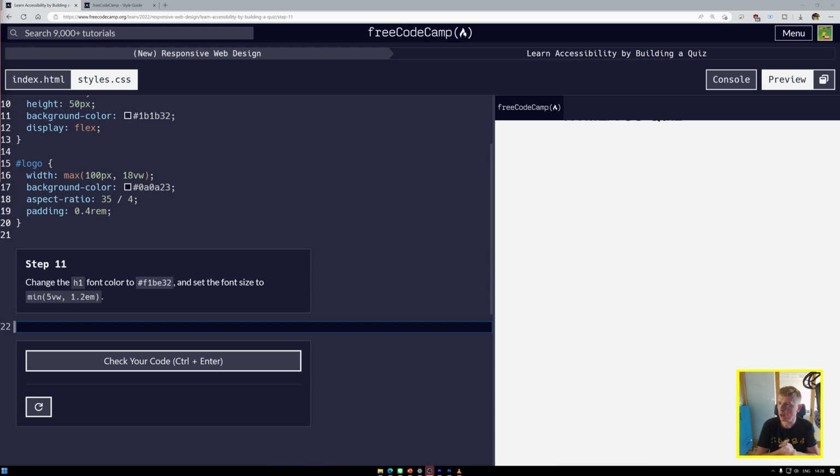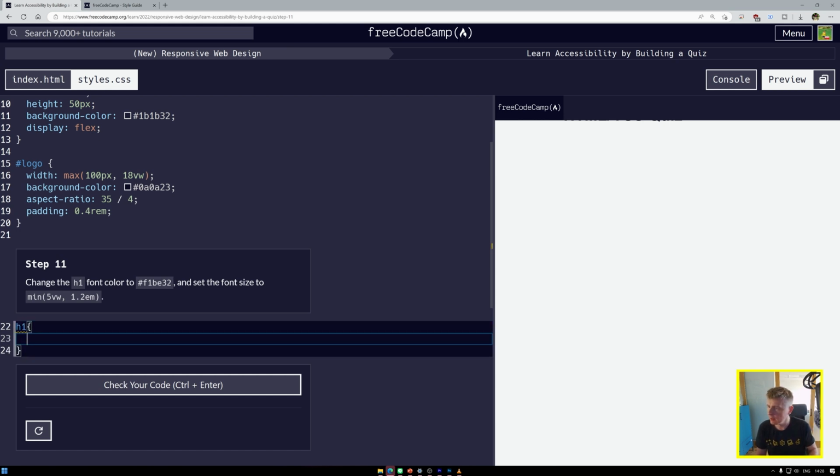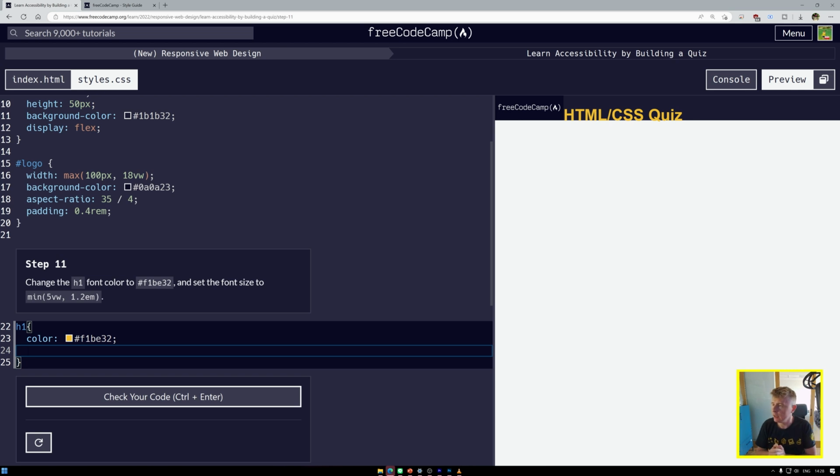All right, so here we go on straight away to step number 11. And for 11, we need to change the H1 font color and set the font size. So let's get that done nice and quickly. So we're going to select our H1. For our H1, we're going to say color, and the color is going to be equal to hashtag F1BE32 semicolon to close off that attribute.